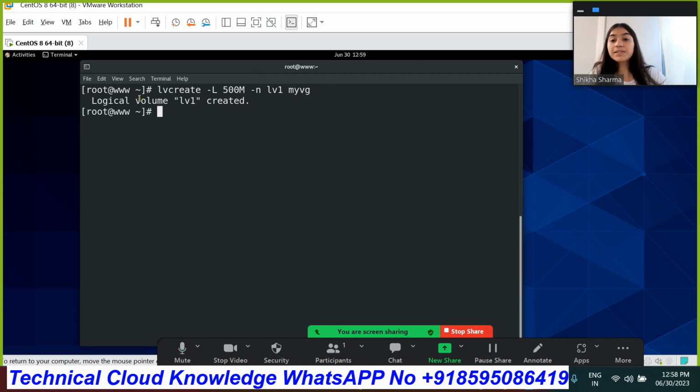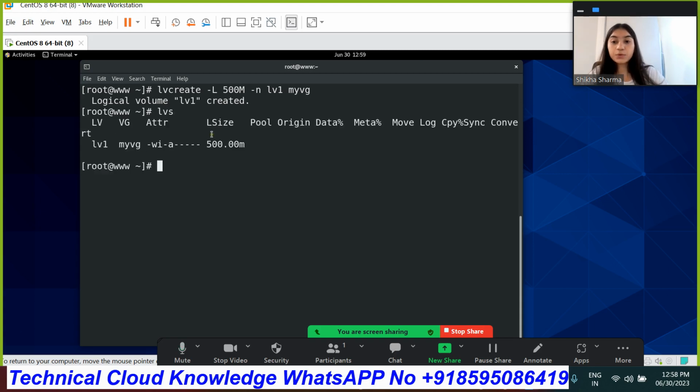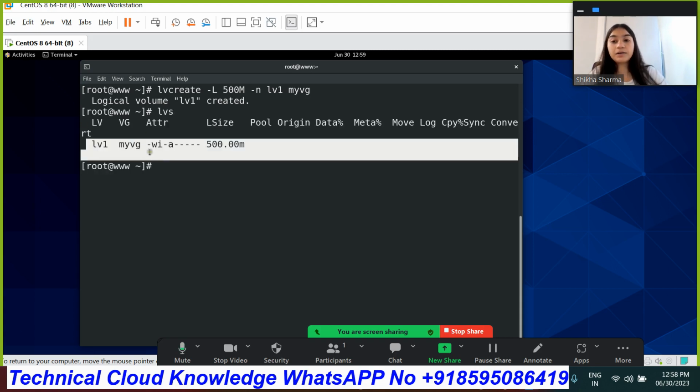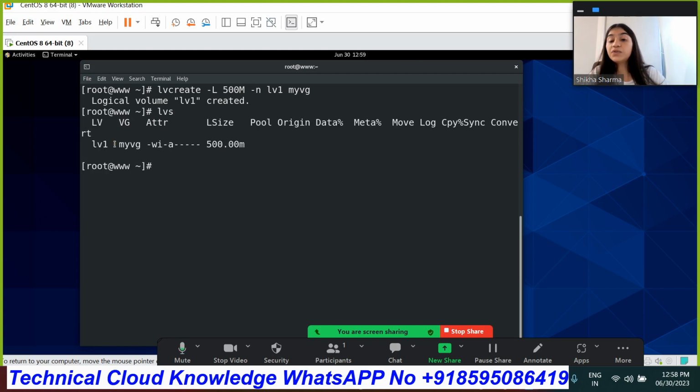Okay, so as you can see your logical volume has been created. To check it you can execute the command lvs. As we can see, LV1 has been created, its VG name is myvg, and the size is 500 MB. To check it in more detail, you can even execute the command lvdisplay.